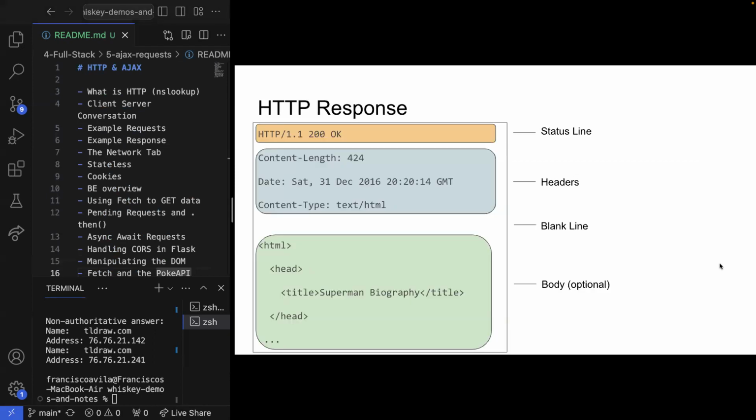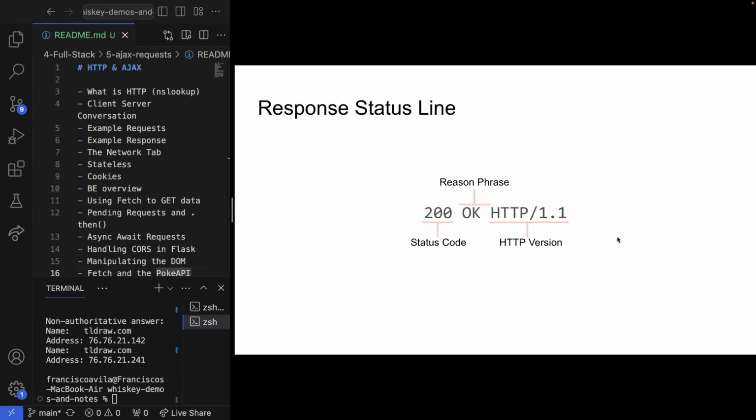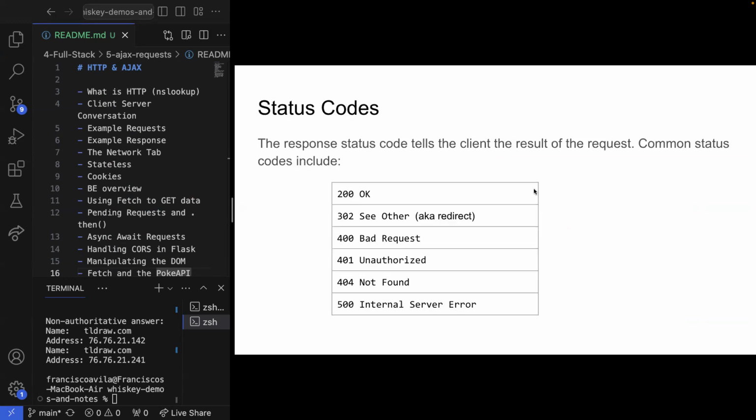So now, the HTTP response. The HTTP response starts with a status line of 200 OK. So before I start breaking it down myself, the response status line has our status code, our reason phrase, and our HTTP version. I wonder if we have, okay, we do have a couple of status codes. Perfect.